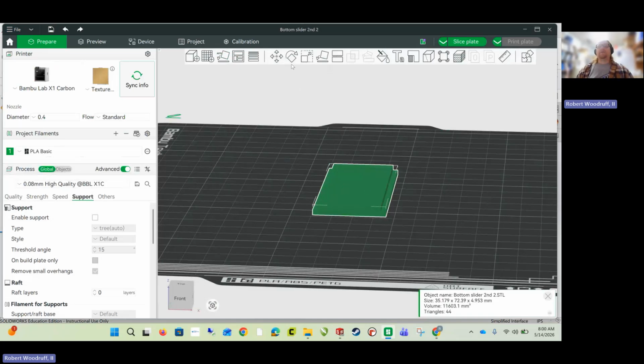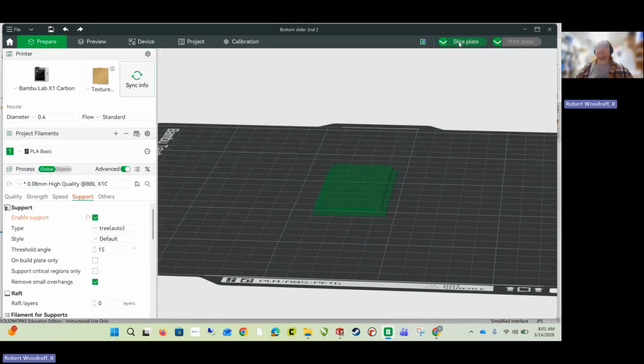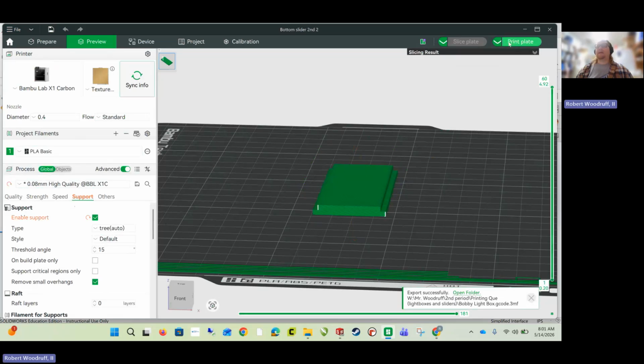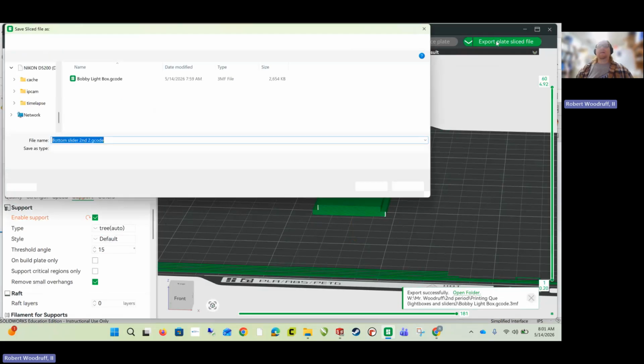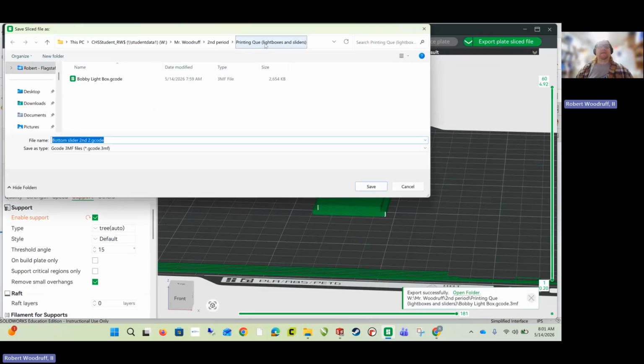If that didn't work, what you could have done is, can I go back here? Yeah. The other way you can do this is if you go to rotate, and you could rotate this 180 degrees. It looks like in the red direction here, 180, boom, and I get the same thing, right? Either way, this works. I'm just going to click the auto orient, and then I just want to make sure that I enable supports, and I'm going to do tree auto. And again, I'm going to slice the plate. After the plate is sliced, I'm going to click the down arrow, export plate sliced file. I'm going to do that again, and I'm going to put it back in the printing queue.